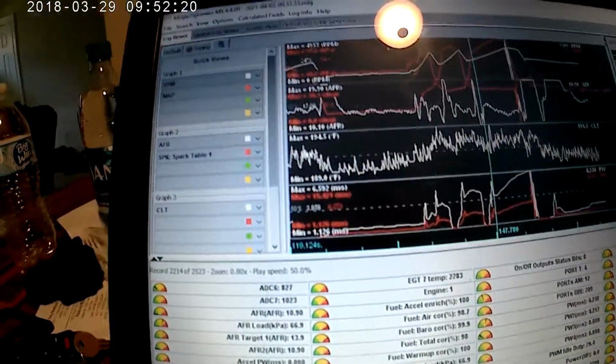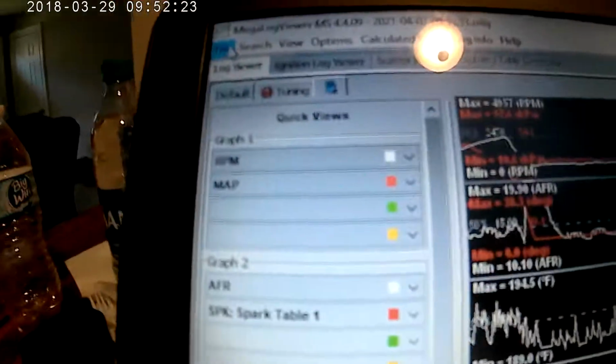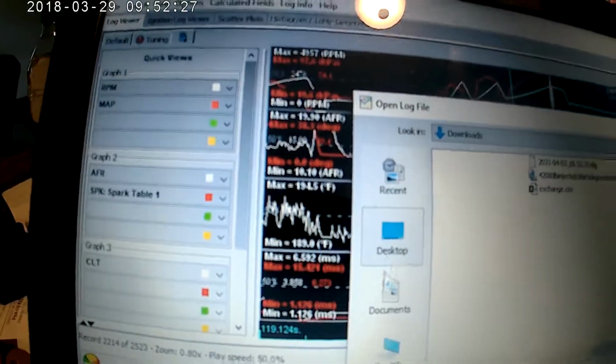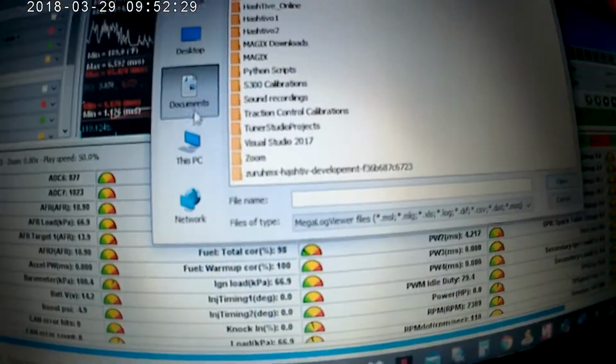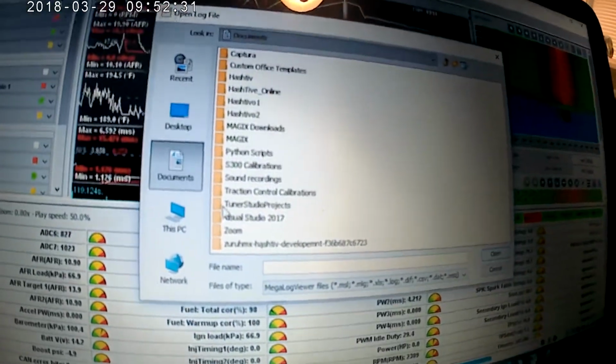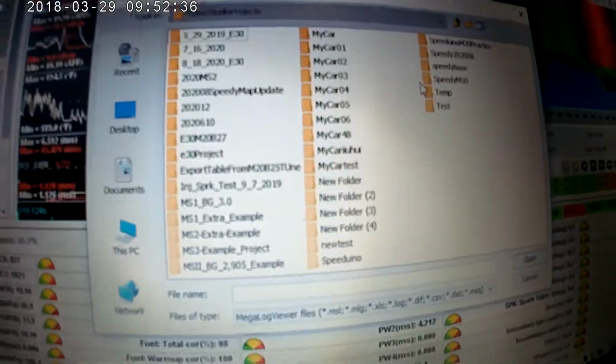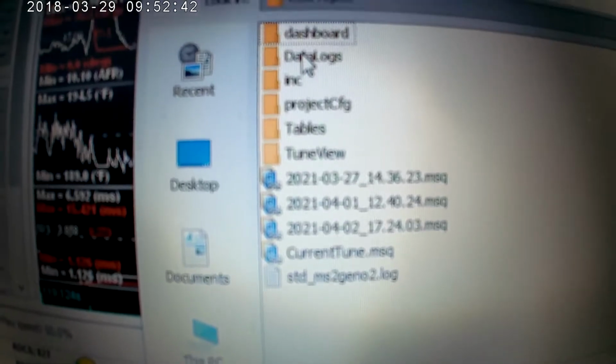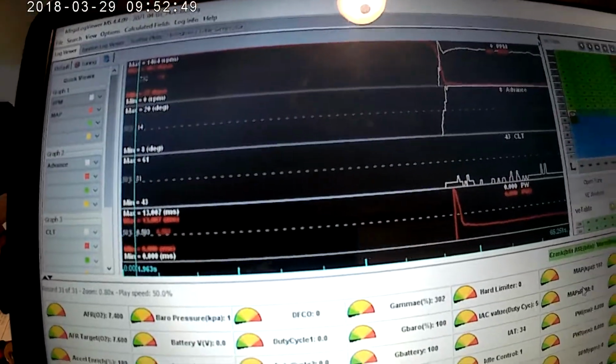Now I'm gonna open up my tune, my data real quick. So I got mine in a different area. I have it in the TunerStudio projects. The project is called E30 project. I go to data logs. Today is the 3rd, so that's the one I want to look for. It loads it in.